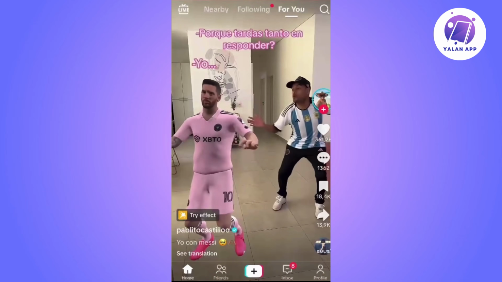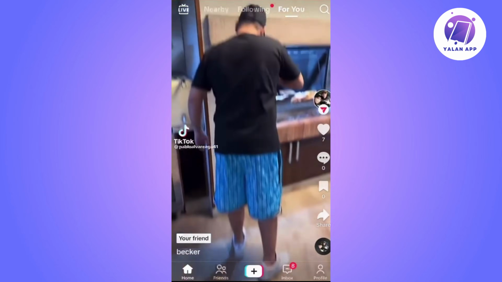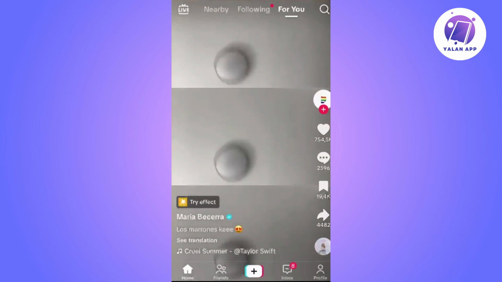Today we're going to be looking at how to make repost private on TikTok. Pay attention to the steps I have to show you. They should help you to solve this issue easily.